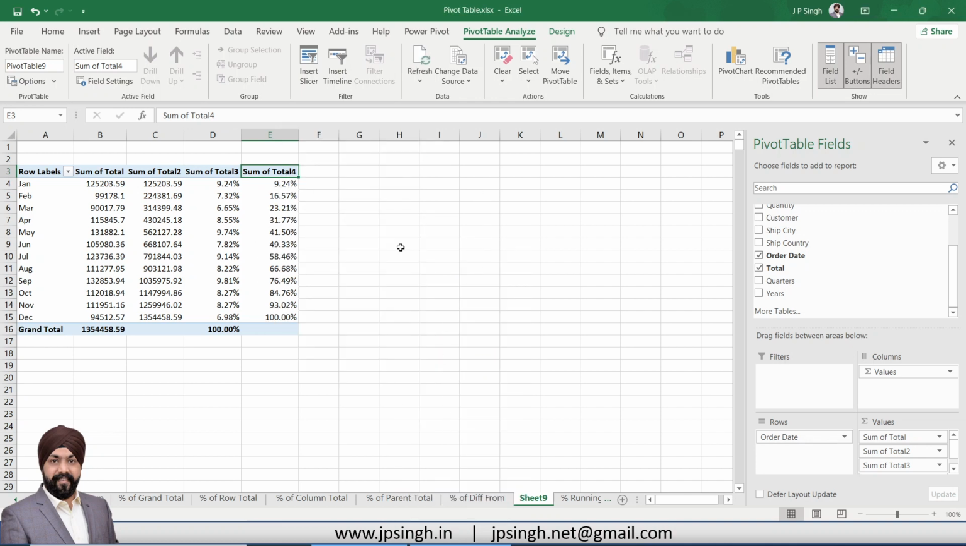So that's a cumulative percentage. So this is a simple collection month wise. This is a cumulative collection. This is a simple percentage contribution by each month, and this is a cumulative percentage which is called percentage of running total. So I hope you can take advantage of this example.